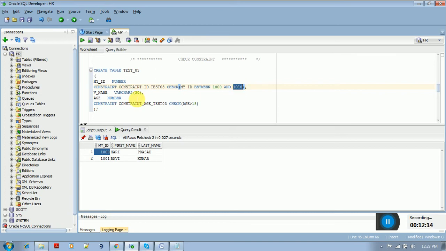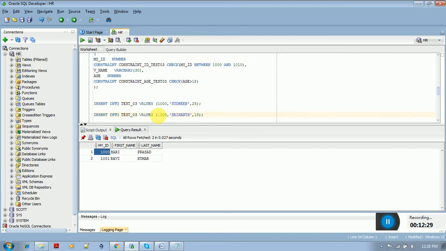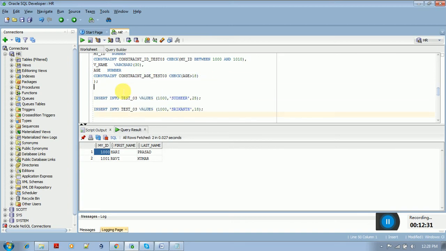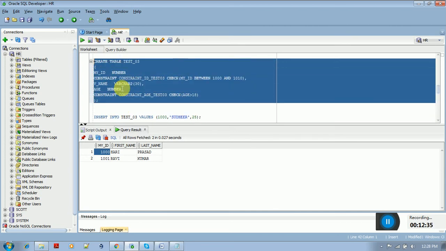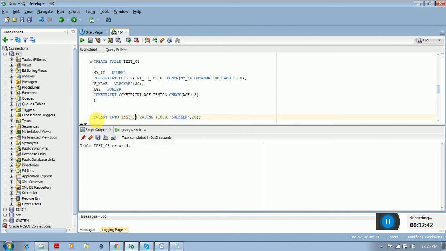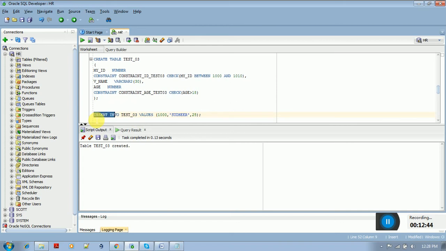Okay, this is the name column. This is the age constraint name, check age must and should be greater than 18. Okay, let us insert the data for validating. First we need to create a table. Test3 is created. I am going to insert the data into the test3 table.